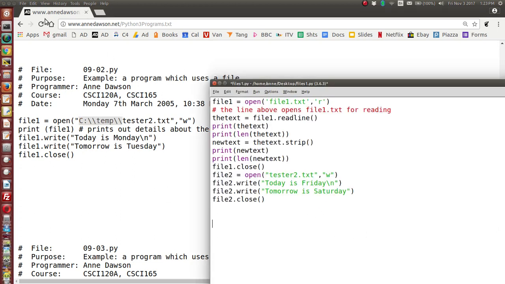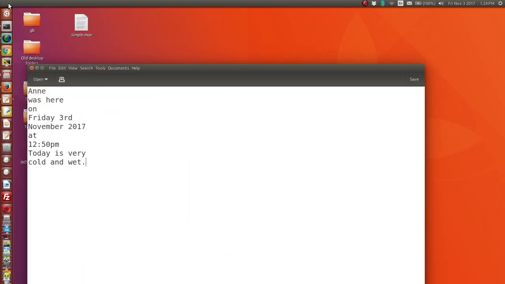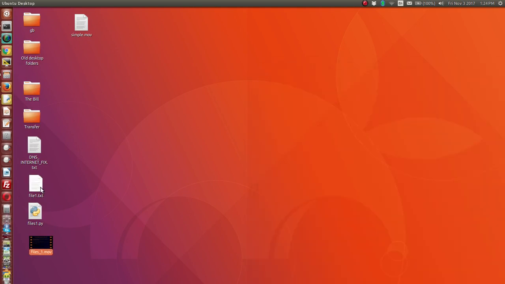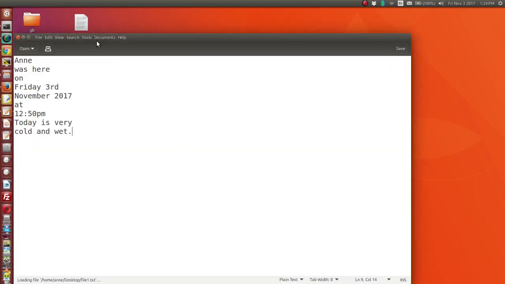So let's have a look at my desktop. First of all, I'm going to save this so that now it's saved onto the desktop. Let's put that down, and there is my file called file1.txt. I'll just prove that to you. I'm going to click here, and there you can see file1.txt.